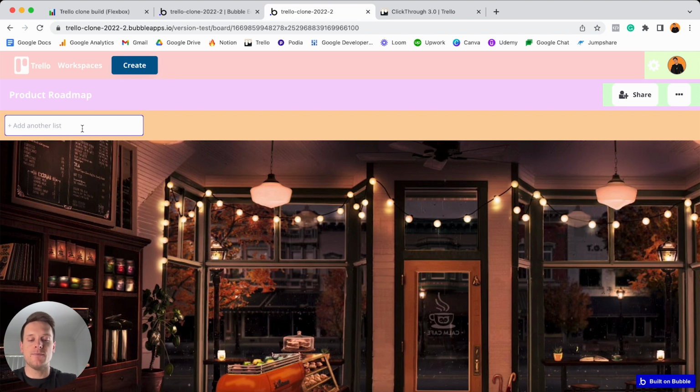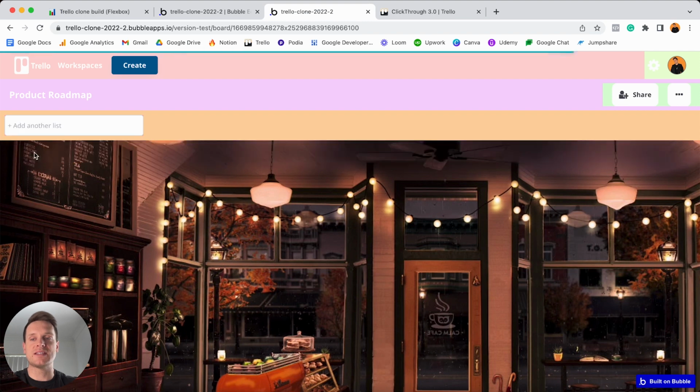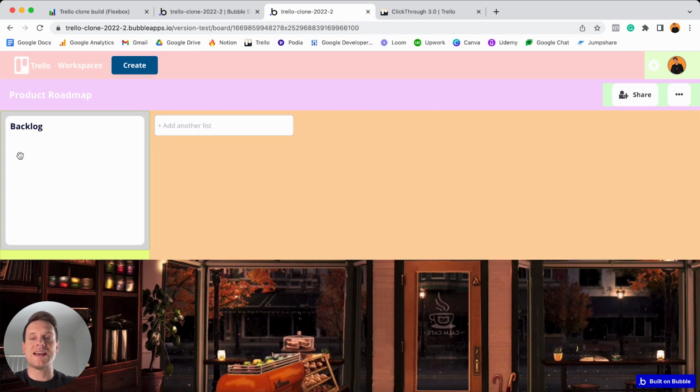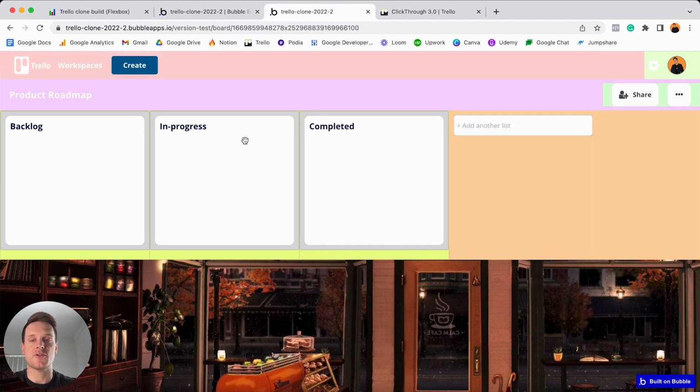So I'm going to select my input field here, and I'm going to type in the name of a list I'd like to create. So I'm going to call this the backlog. I'll then select to add this list. What you'll see is that workflow will run. It will create a new list on this board, and then of course reset the value of our input field here. Then I'm going to add another list. I'm going to call this in progress. I'll choose to add this. And once again, that will be added to my board. Then finally, I might make one last list and I'll call this completed. And now you'll see that we have 3 individual columns within our overall Trello board.